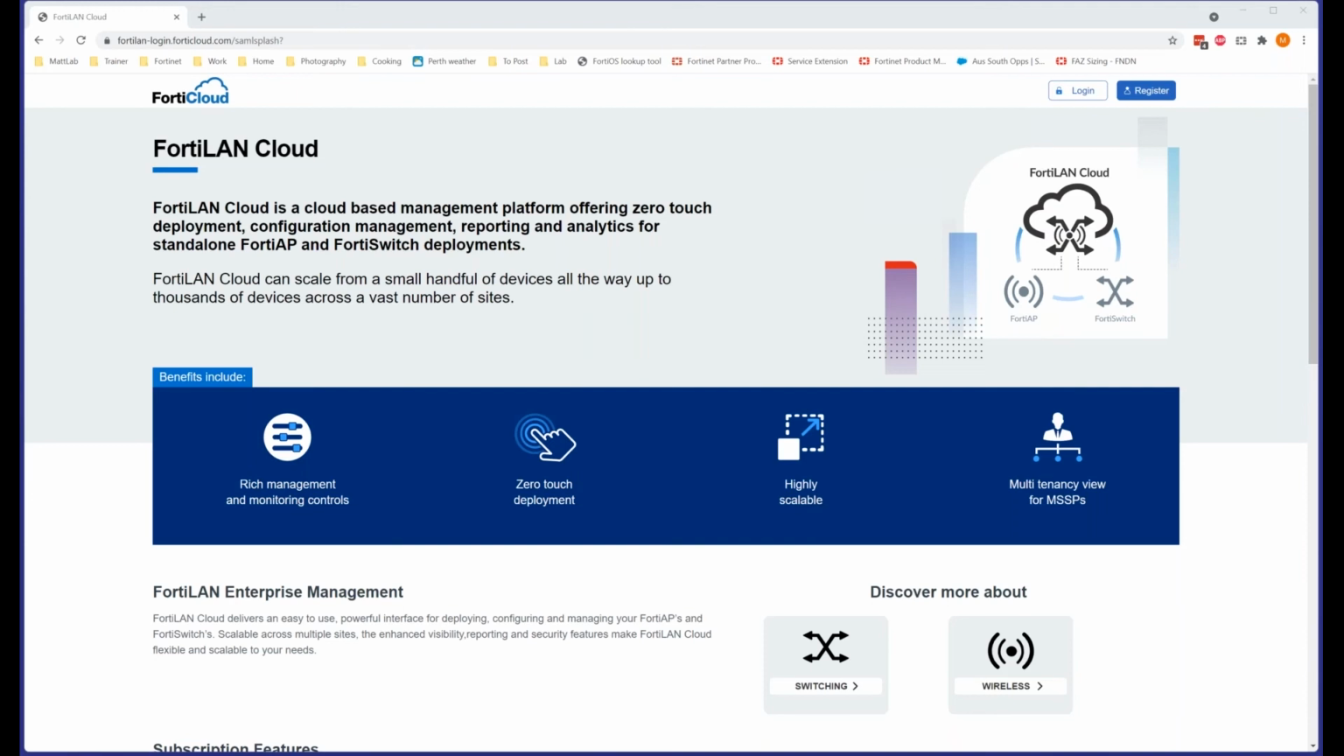So yeah, FortiLAN Cloud, cloud-based management for non-FortiGate managed cloud. So simple, easy to use, can scale up to thousands of sites and devices. It can also do zero-touch provisioning.